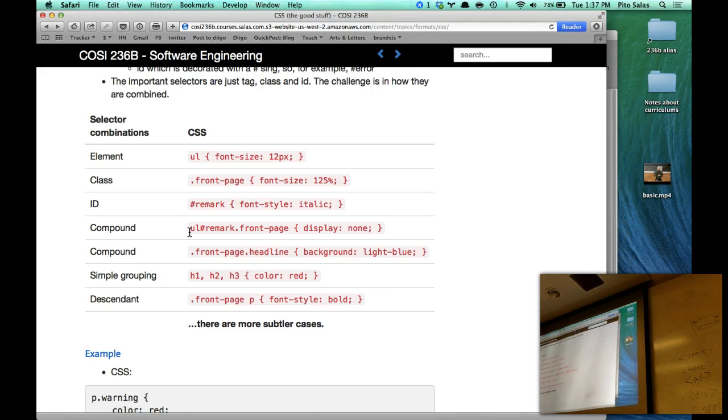Now, here's where it gets interesting. There's a lot of different ways of combining them, and there's many more. If you write UL, well, who can tell me what this does? Somebody who hasn't said, how about you? Can you read this from there? Okay. So what do you think this does? UL pound remark dot front page display none. It's going to take any UL that is also of ID remark and class front page and will not display it. Yeah, make it invisible.